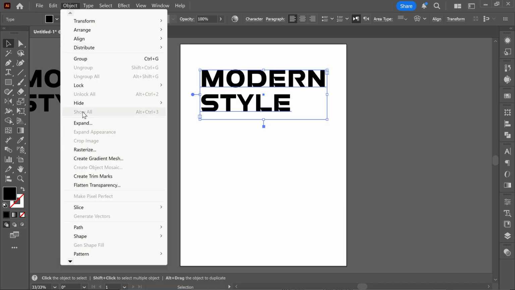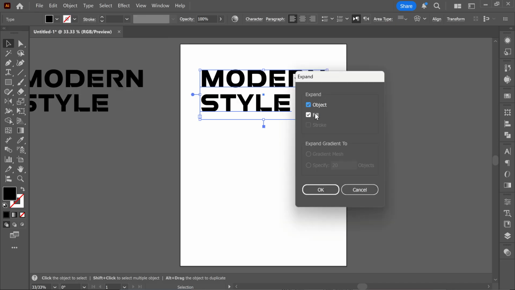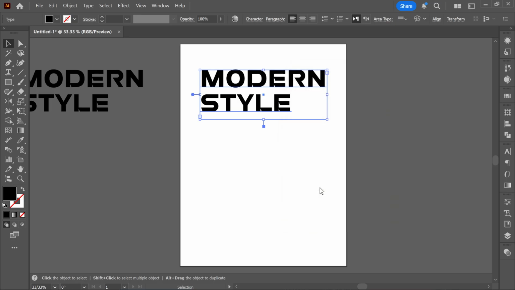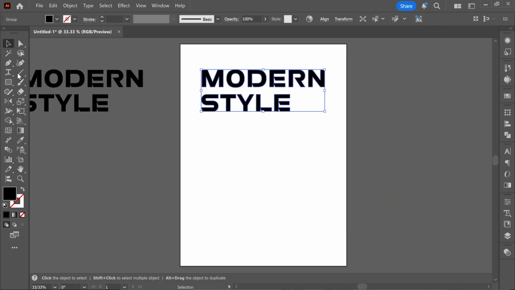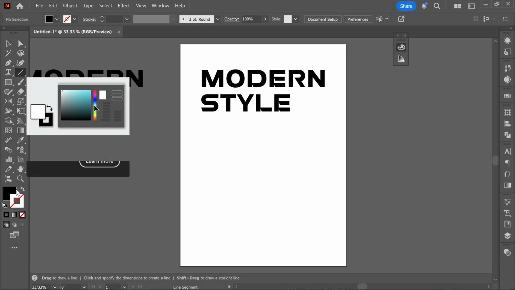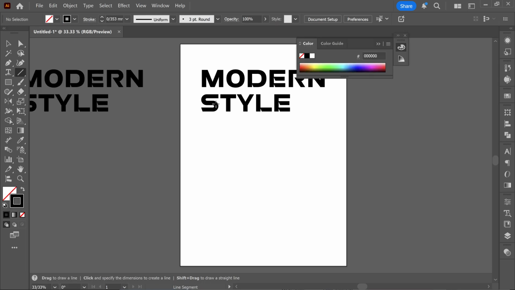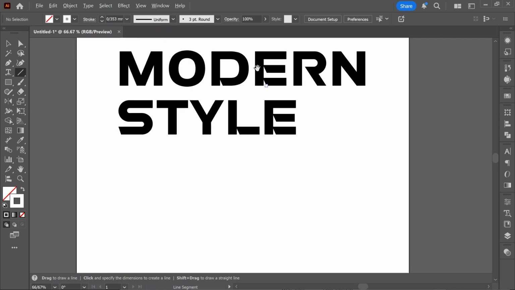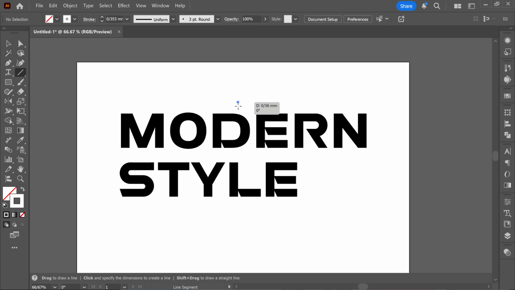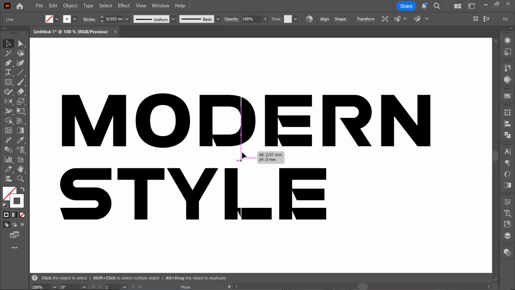Now go to the Object menu and click Expand. Make sure both checkboxes are ticked. Select the Line Segment tool and draw a line across your text, from the point where you want the design to bend. It does not have to be in the center. I think this position works well for my design.